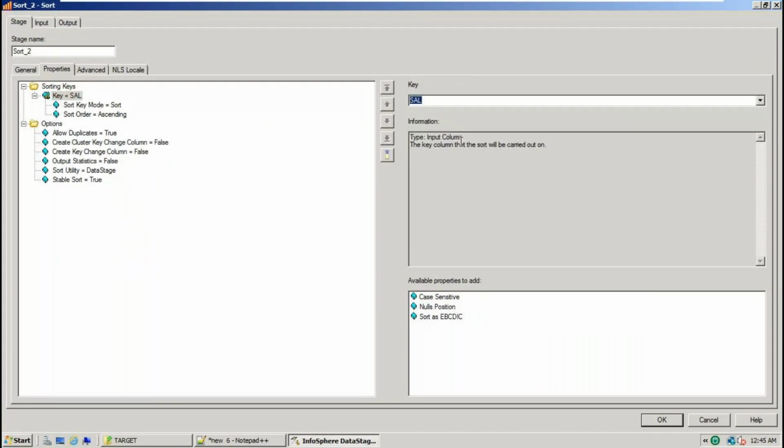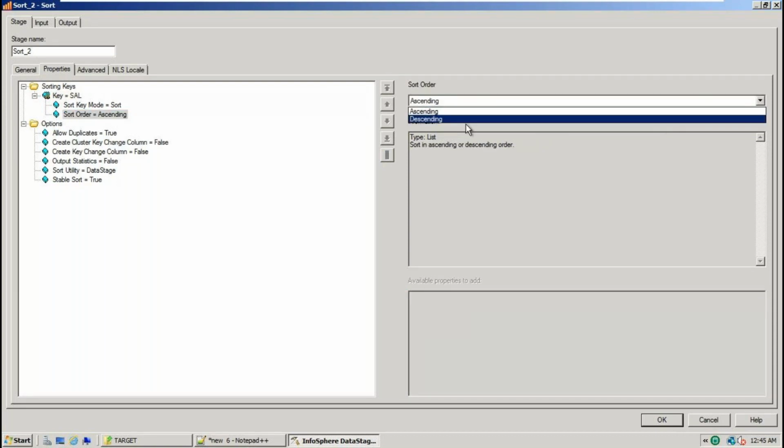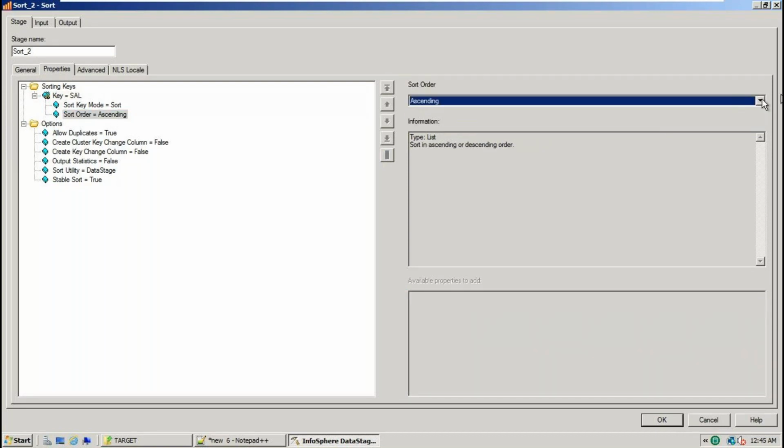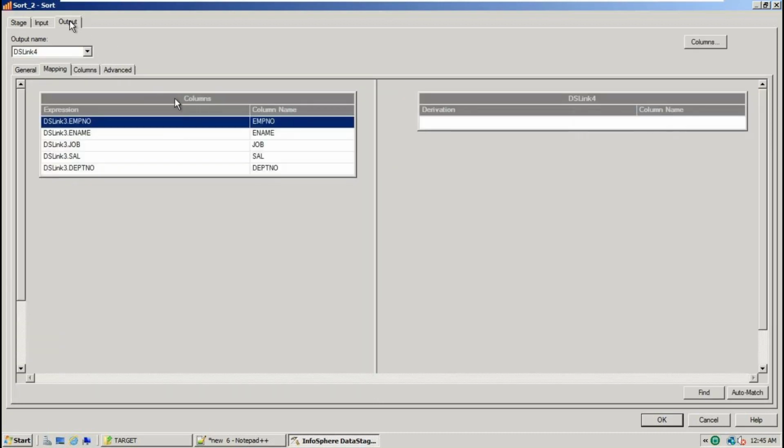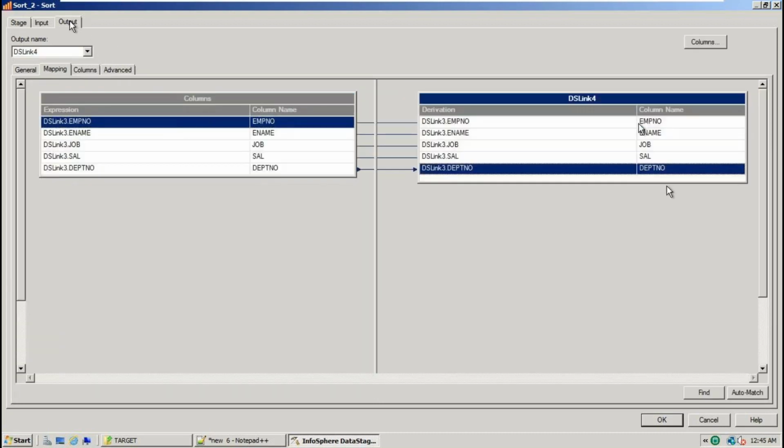Which column, team? Salary column. By using the salary column, we can sort it. Which order? My customer is asking, ascending or descending? Customer has asked for descending order. So after selecting descending order, let me copy the input columns to the output. Let me click the OK button.